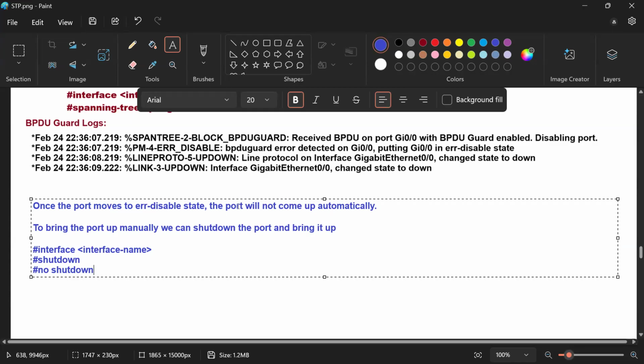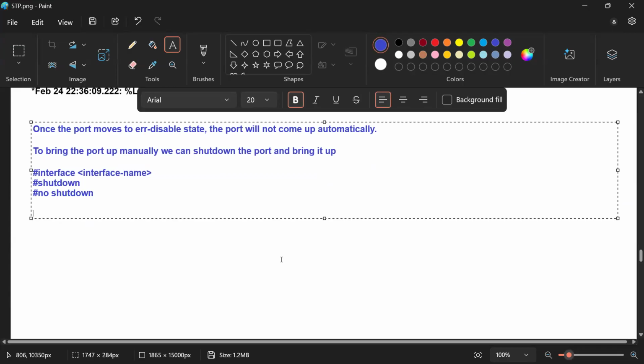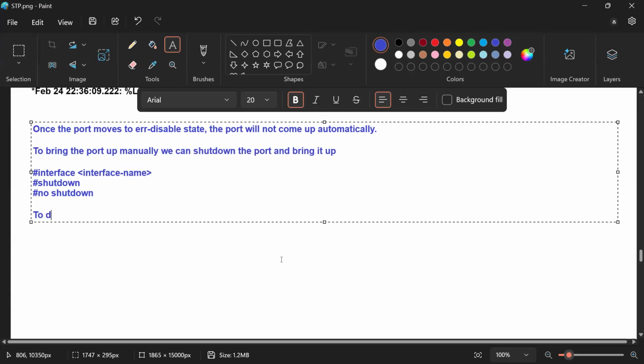But there is also a dynamic way. So dynamically, or you can say automatically, to bring the port up, we can use the error disable recovery command.